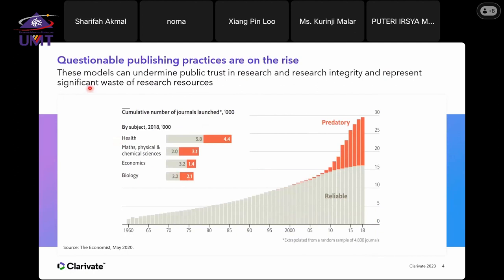Alongside the rapid growth of published research output, we are also witnessing a rising tide of journals with questionable publishing practices. If you look at this chart from the magazine The Economist, published in May 2020, it reported that at least 13,000 predatory journals exist worldwide. The trend is open access. The reason for this increase in predatory journals is also linked to the open access mandates from the funders, which increase the demand for open access publishing outlets.